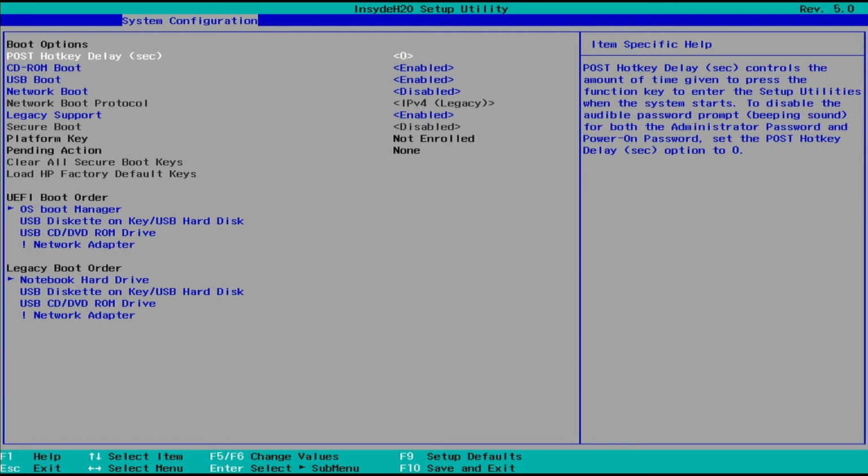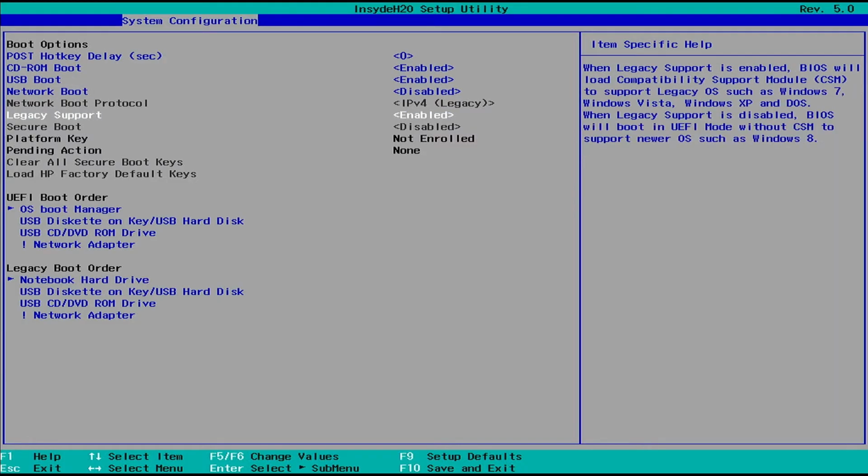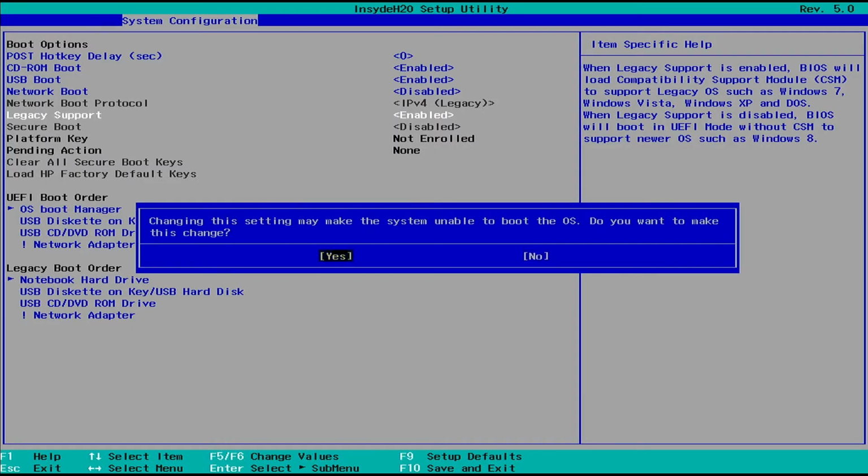Lastly, if the secure boot option is available but grayed out and cannot be enabled, you will need to disable legacy support and load the factory default keys in order to enable secure boot.